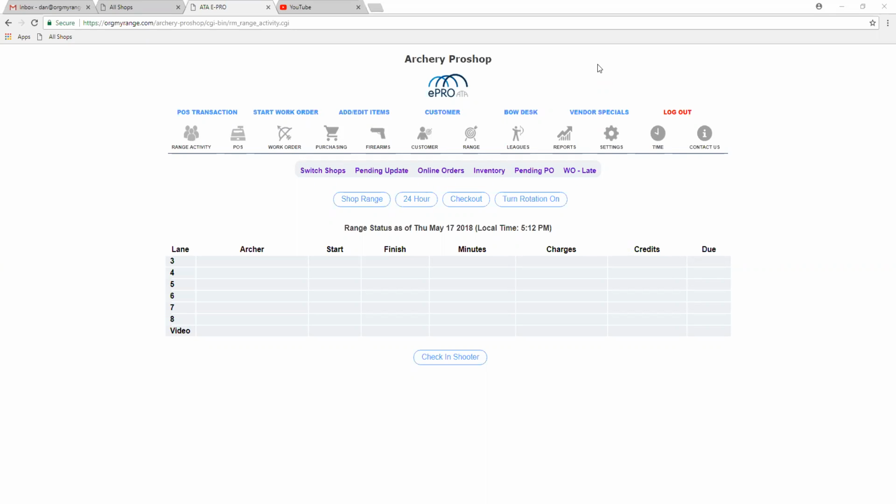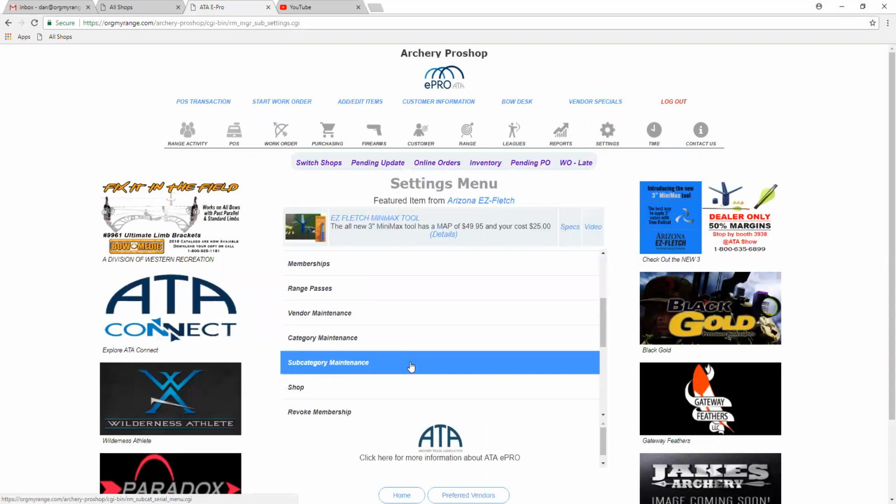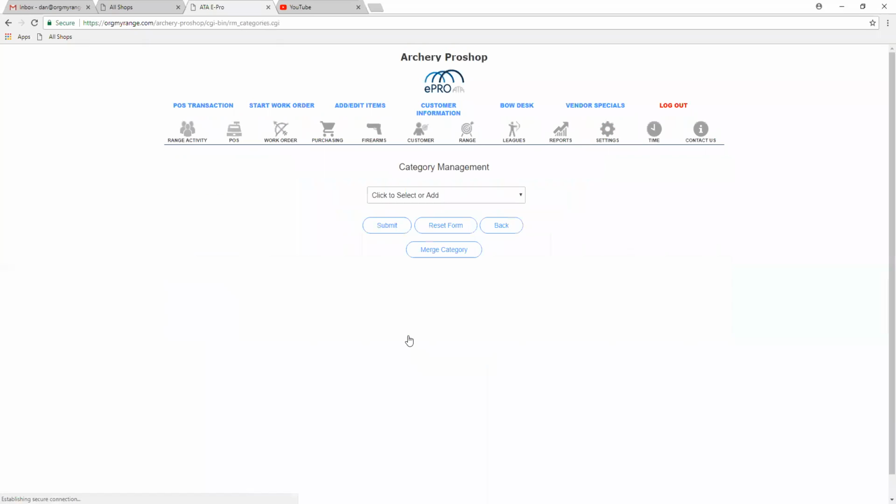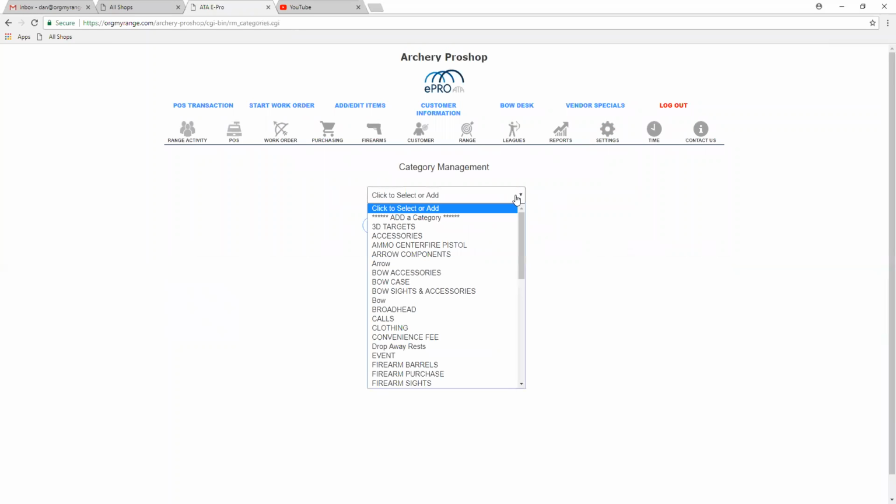Let's go over category maintenance. Click on Settings, scroll down to Category Maintenance, click the drop-down. This will be a list of all of your categories, including the preloaded categories from the system. To view or edit, simply select it.